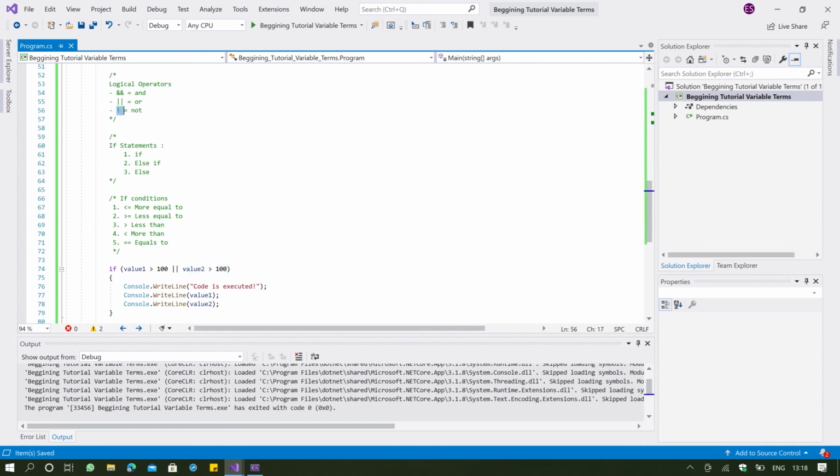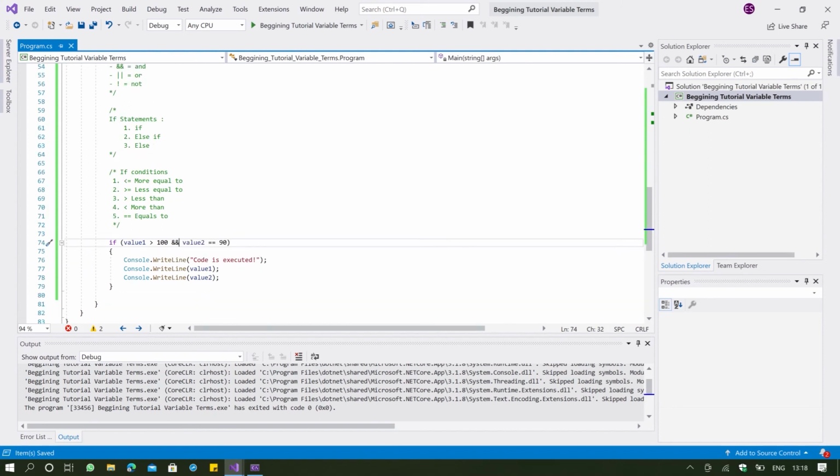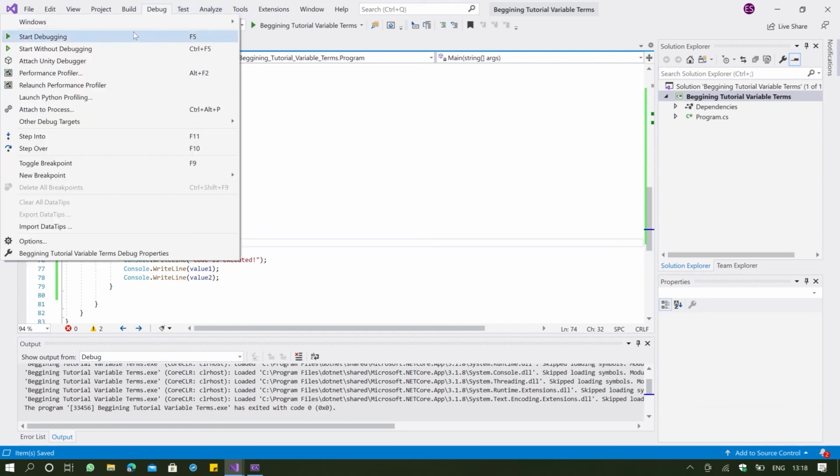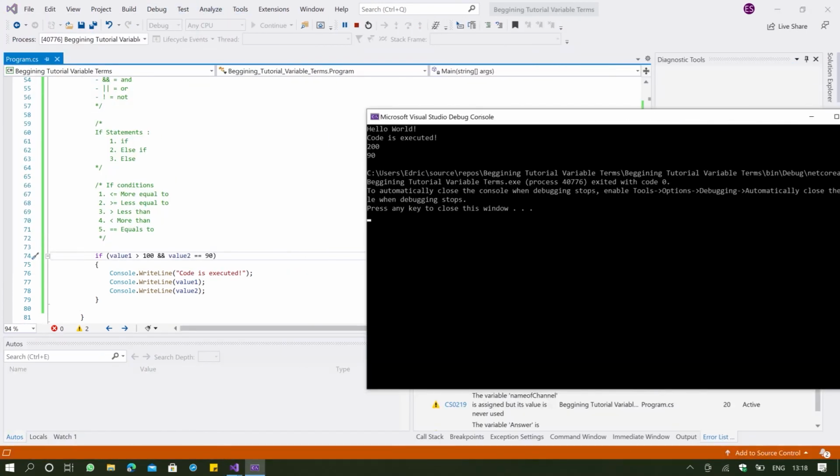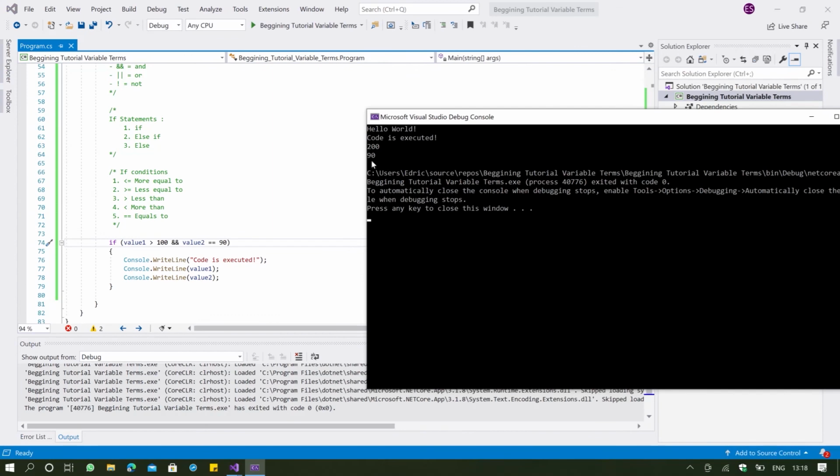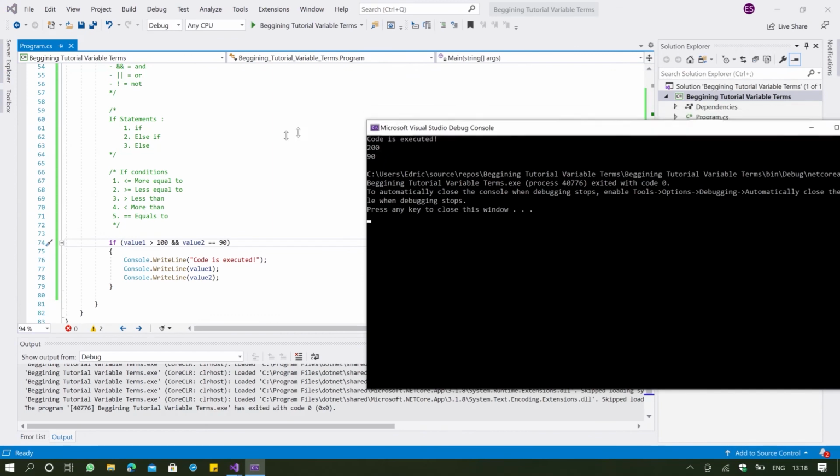And finally, you have NOT. So let's just say if value 2 is 90, like this, is equal to 90, right? And there you go. If value 1 is larger than 100 and value 2 is equal to 90, then start debugging. And we can see that it is executed.